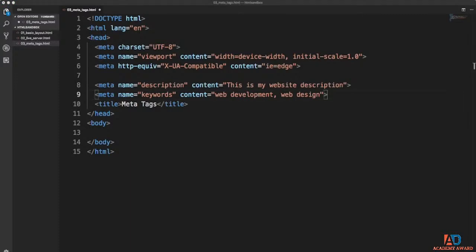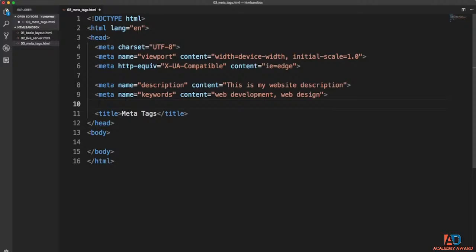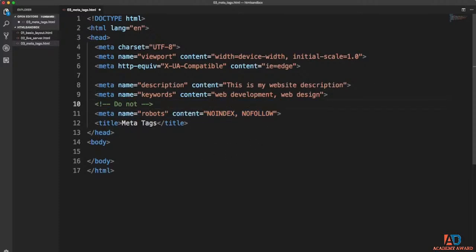The last one that I want to show you is for if you don't want your site to rank in search engines, if you don't want it to show up at all. You would use the robots meta tag. So let's say meta name equals robots, and for the content you would put noindex so that it doesn't index your site in the search engine, and then nofollow so it doesn't follow any links on the page and index those. If for some reason you don't want your site to show up in Google and Bing and all the other engines, you would just put this in here. And I'll just put a comment: Do not index our page.